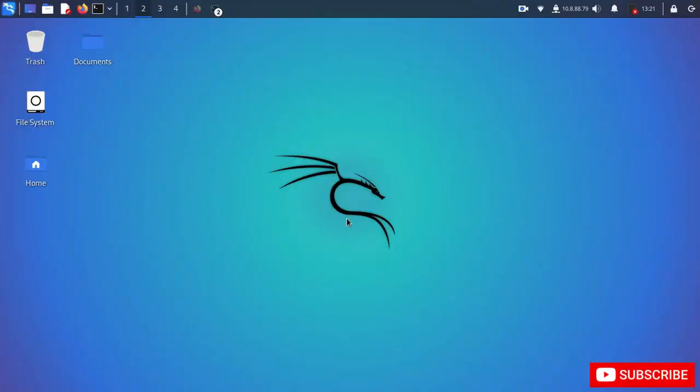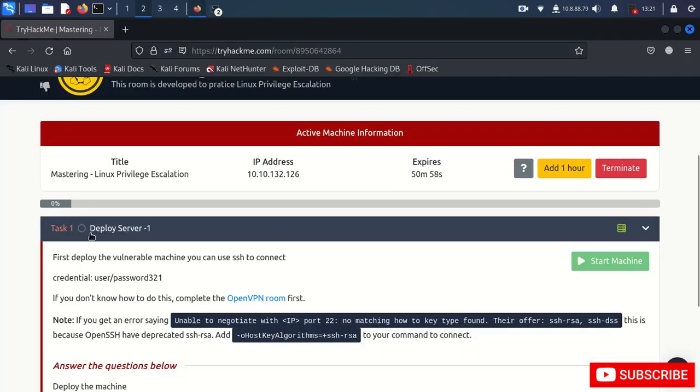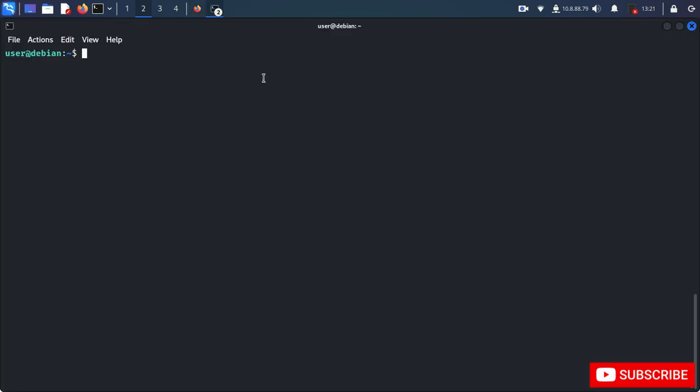Now that we know what SUID is and how it works, in this video let's see how to identify and exploit SUID binaries. For this section we are going to use server 1, so I have already connected to it. To find SUID binaries we can use the following command. Type find / -perm, which stands for permission, and the permission we are looking for is SUID, and the type is file.